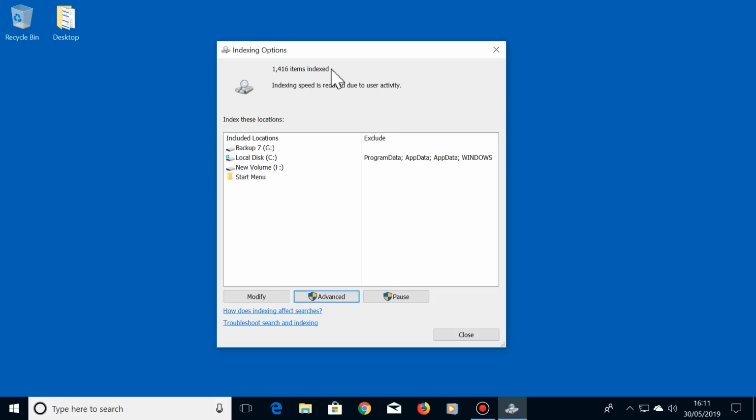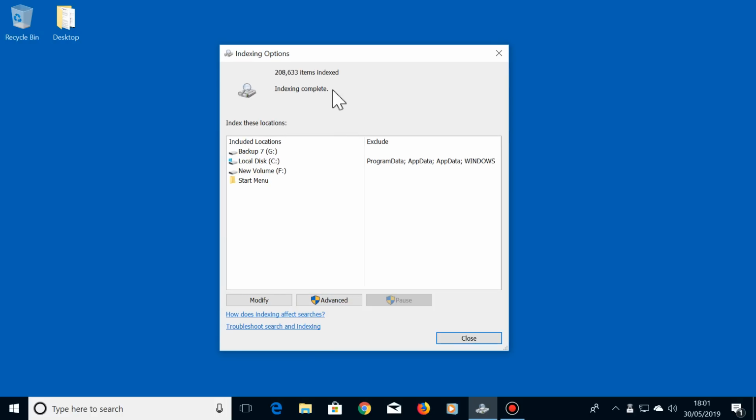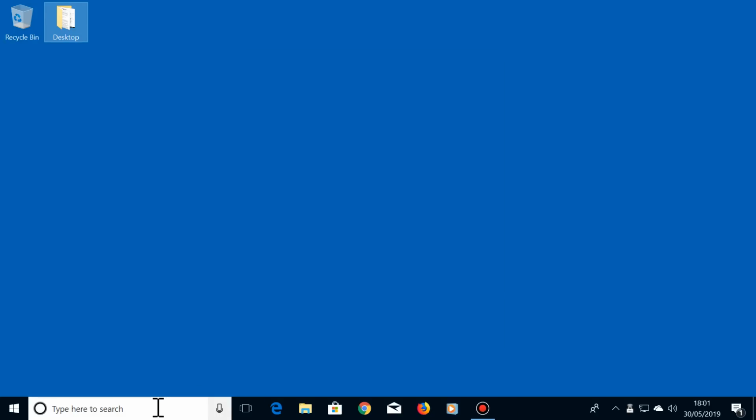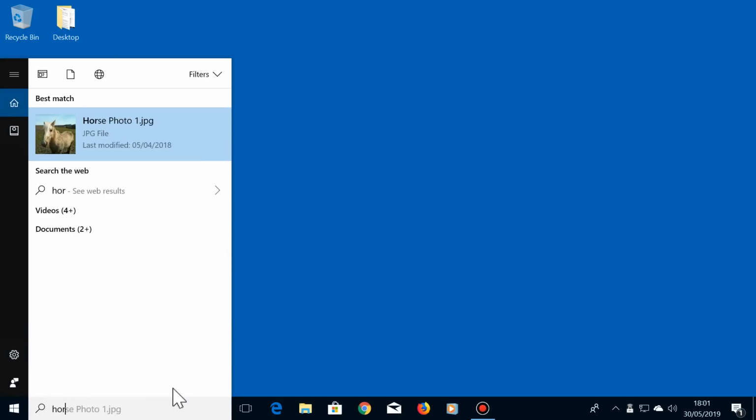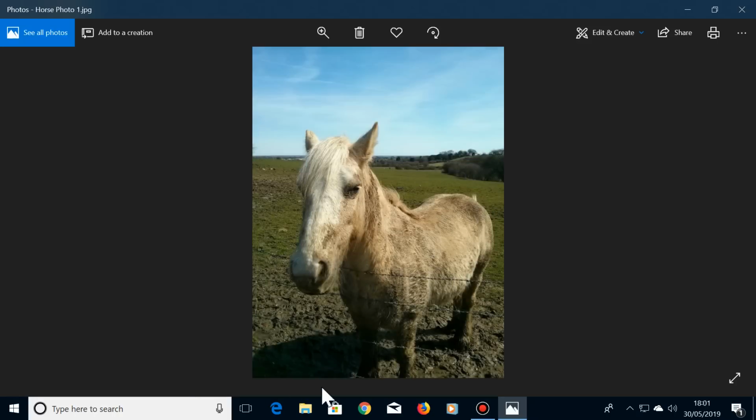Once Windows has finished rebuilding the index, it will say Indexing Complete just here. From that point forward, your search box will then show you anything that you're looking for on your computer, and it will find it extremely fast as well.